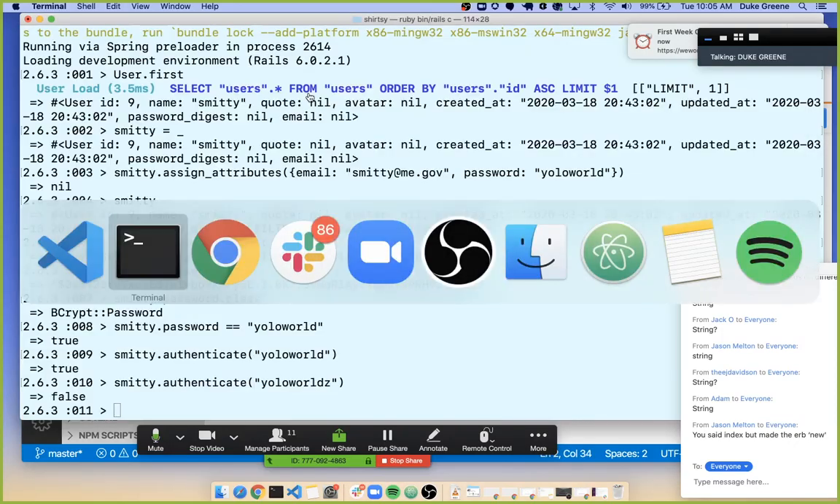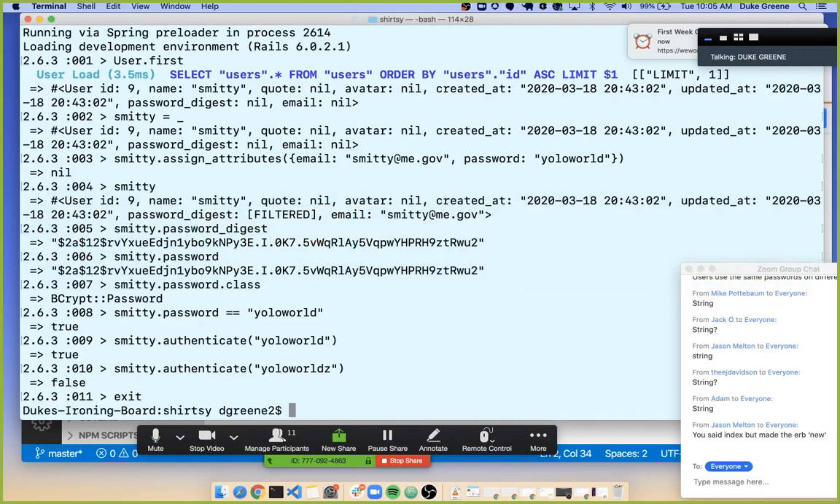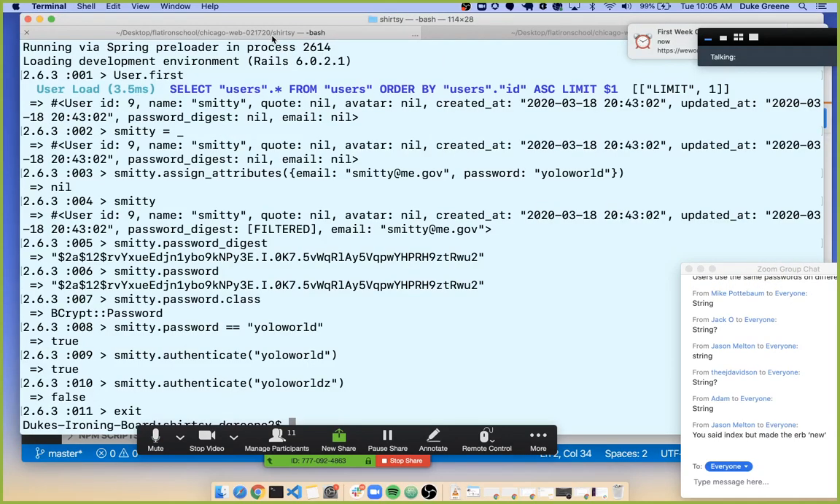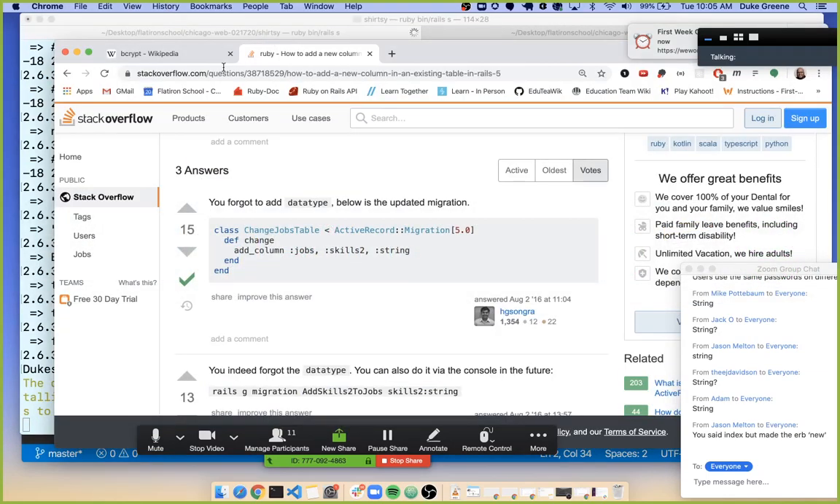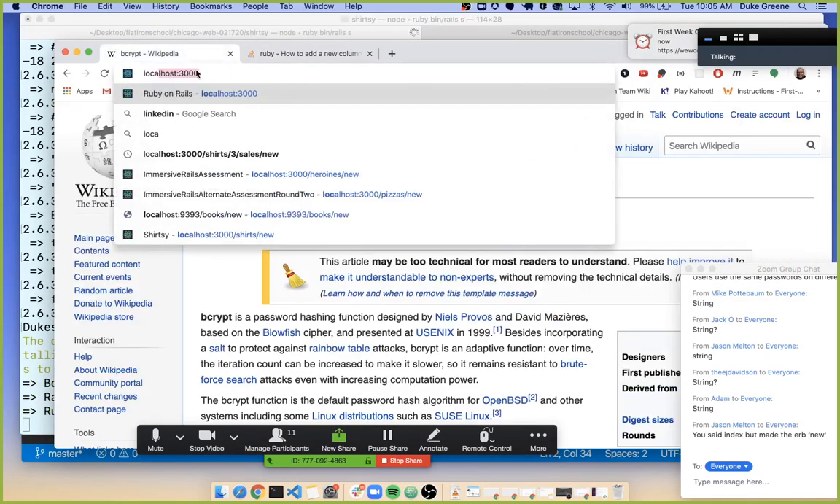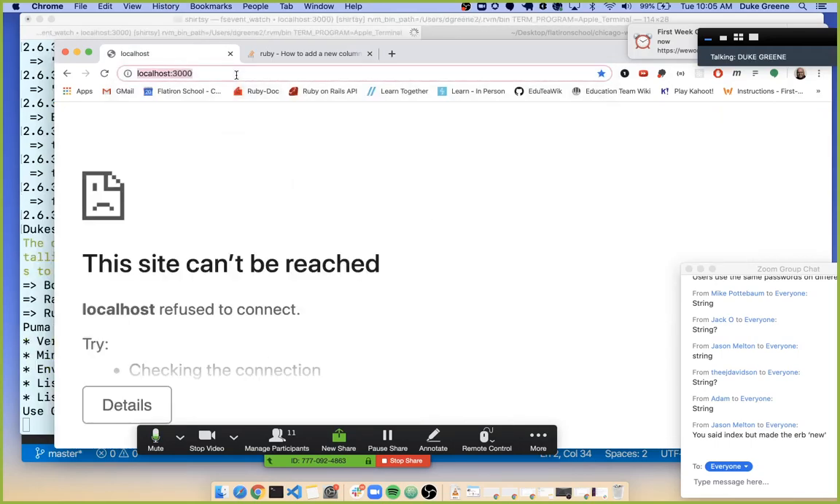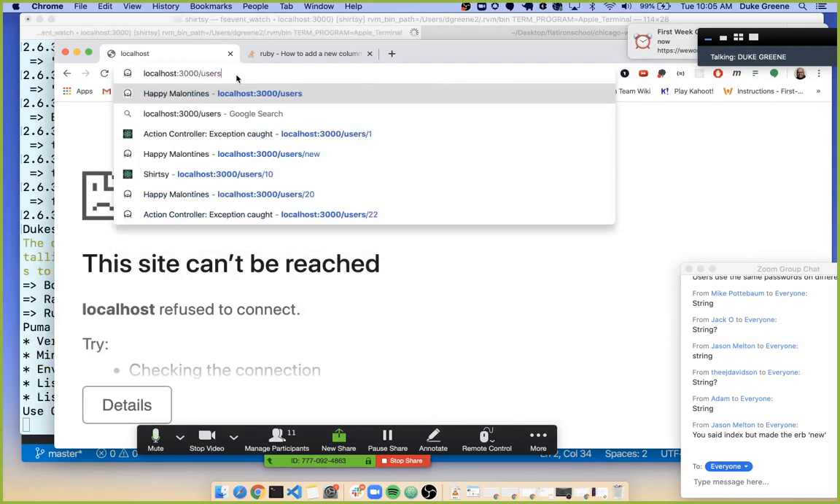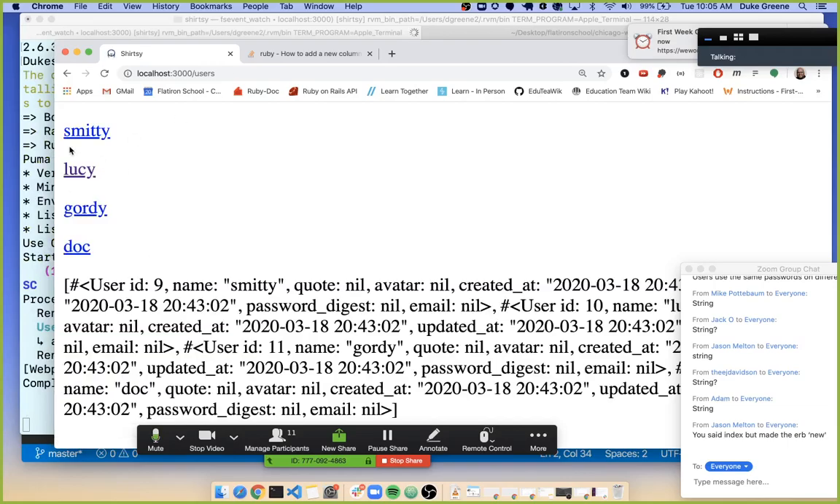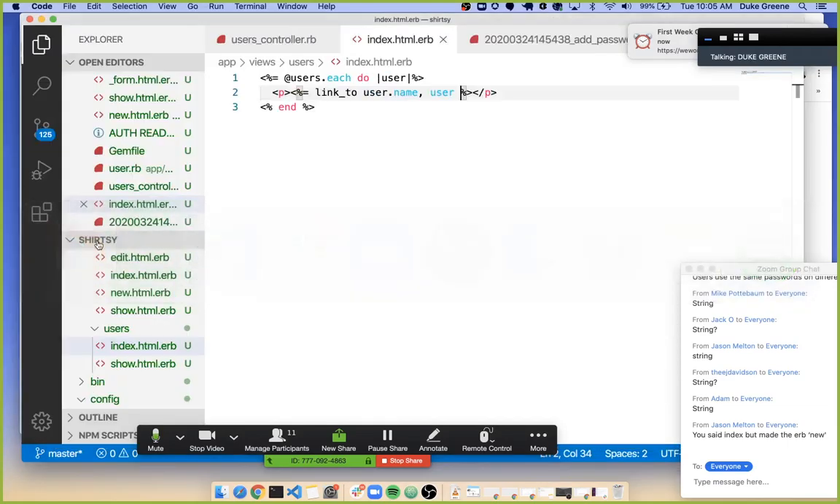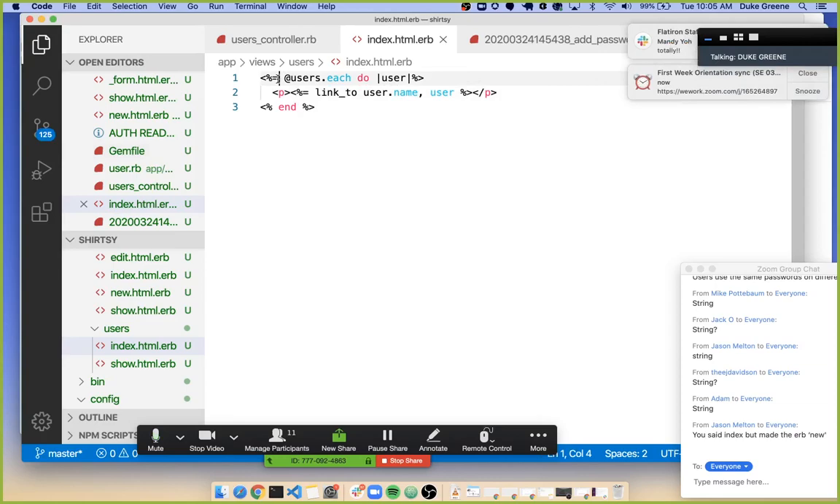Sure. Let's get a server up and check on this. Always serve from the left. Localhost 3000/users. Smitty, Lucy, Gordian, Doc. Now I rendered the H, and I can tell because I'm looking at that array at the end. Fantastic. So cool.